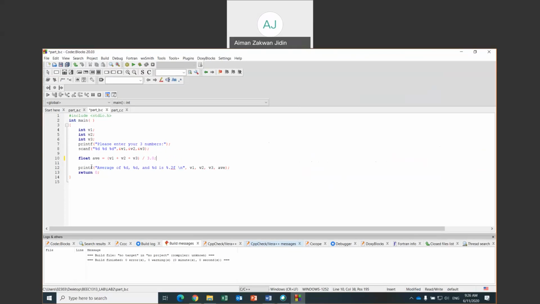Okay. Then printf average of V1, V2 and V3 is your AVE lah. So AVE kat sini formatting dia adalah .2f. Alright, so that's for the second question.